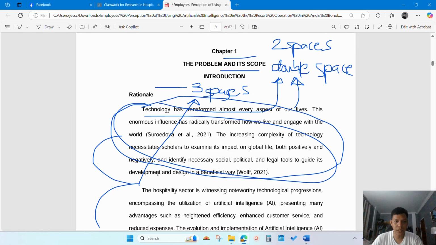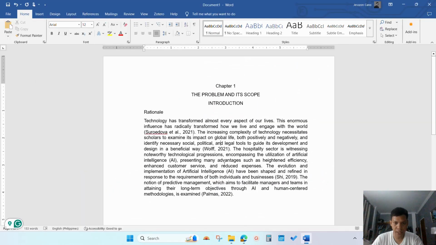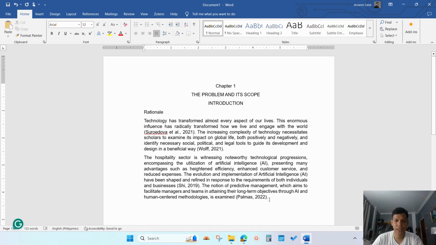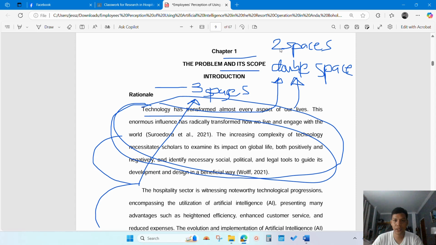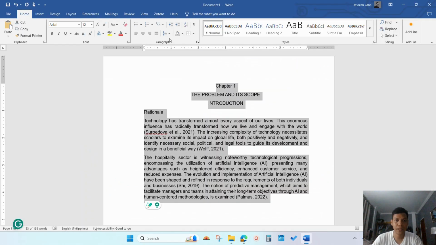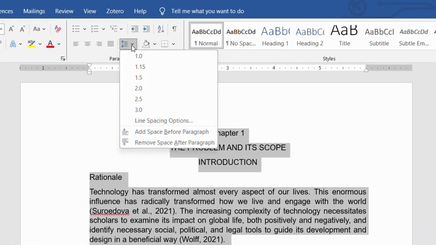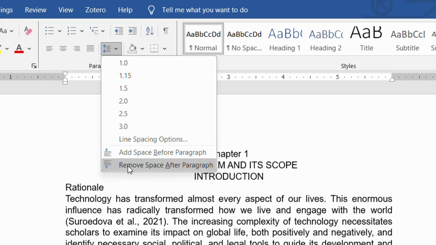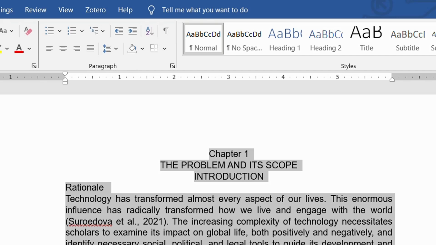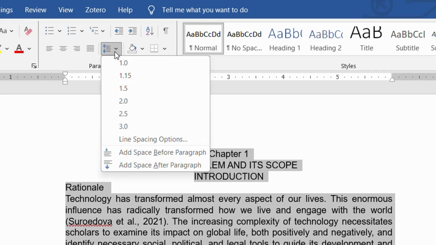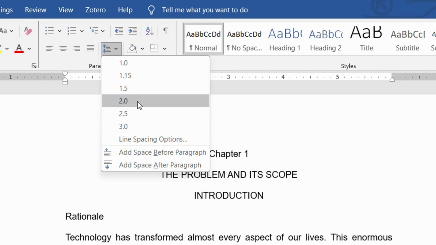Now there are two paragraphs, so we're going to separate these two. The hospitality. This one, we'll click enter. So we will modify this into a double space, since this is the format, two spaces or double space. Click on this part, and then we need to remove this one. Remove space after paragraph, so there's no spaces in between. Then click again here and click 2. So it means two spaces.